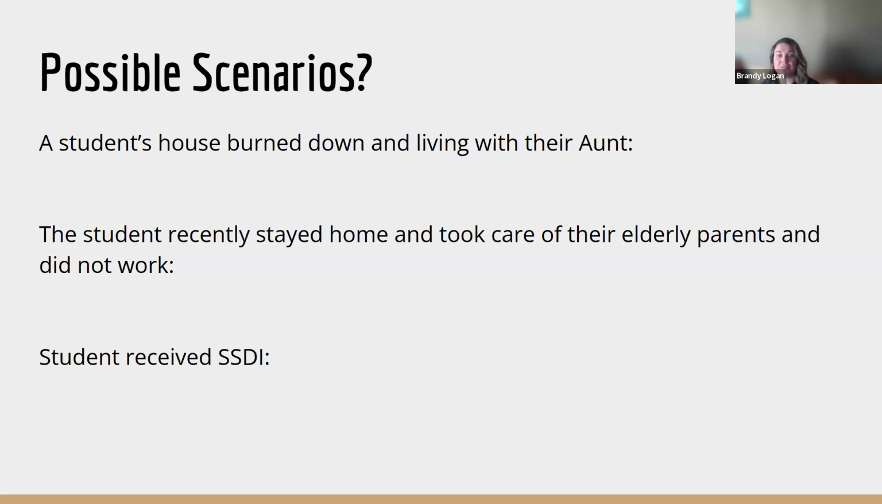Ability, wonderful. Low income, yes. Social Security disability, disabled worker. Wonderful. The common response is disability, of course, but also disabled or low income as well. The student recently stayed home and took care of their elderly parents and did not work. What barrier would that fall underneath? Displaced homemaker, yes.